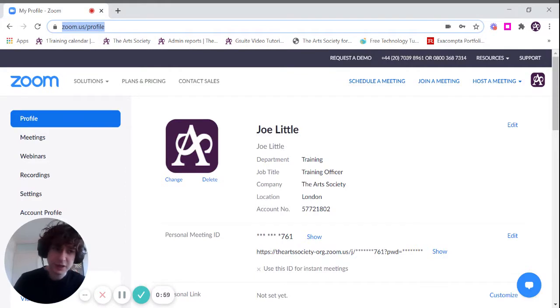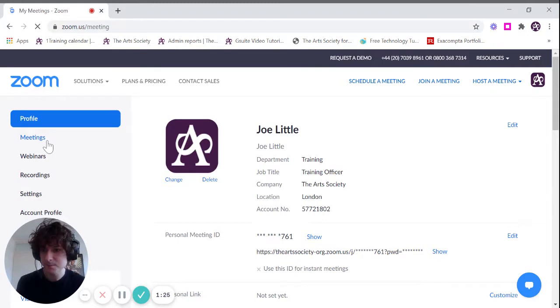So the first page that I'm taken to when I log in is the profile. I cover that in an overview of the dashboard on Zoom. So I'm just going to go straight to scheduling a meeting. There is a button at the top here that says schedule a meeting. You can click that if you like. But I guess the formal way to do it would be to go over to the menu on the left-hand side and click where it says meetings.